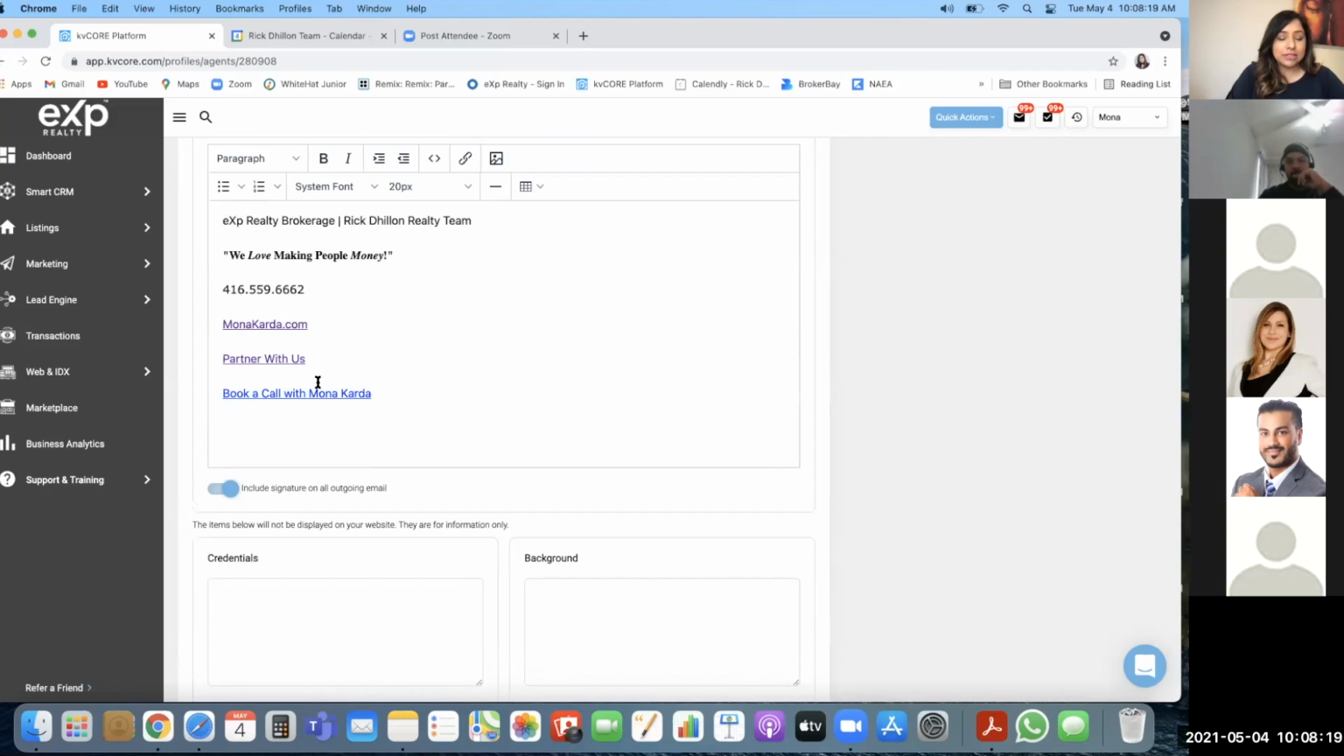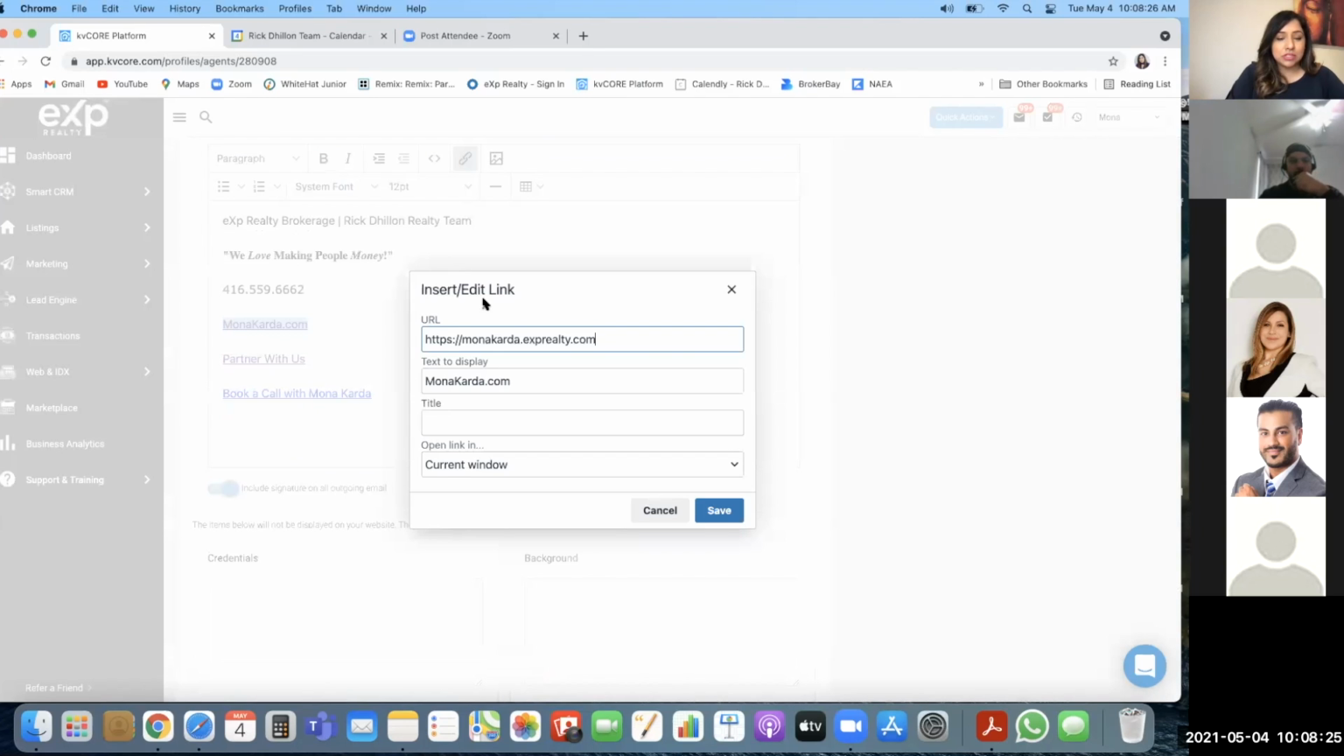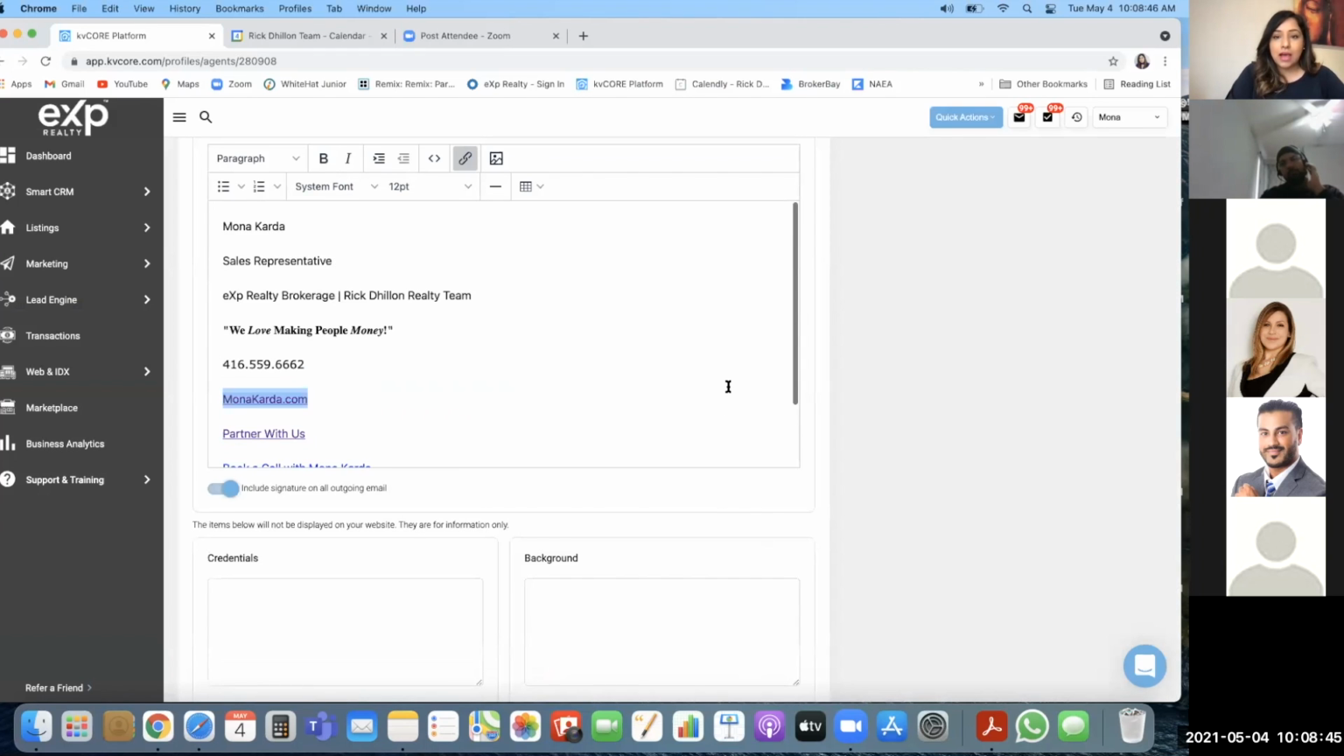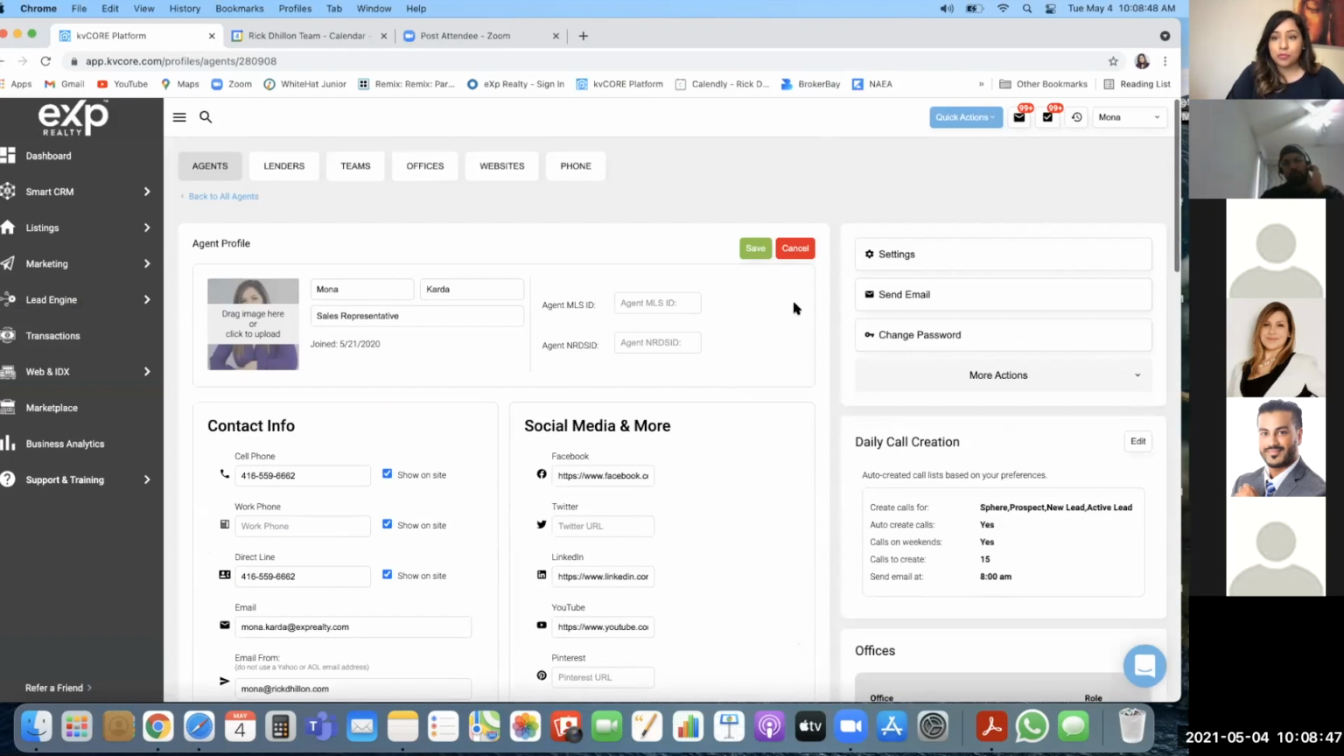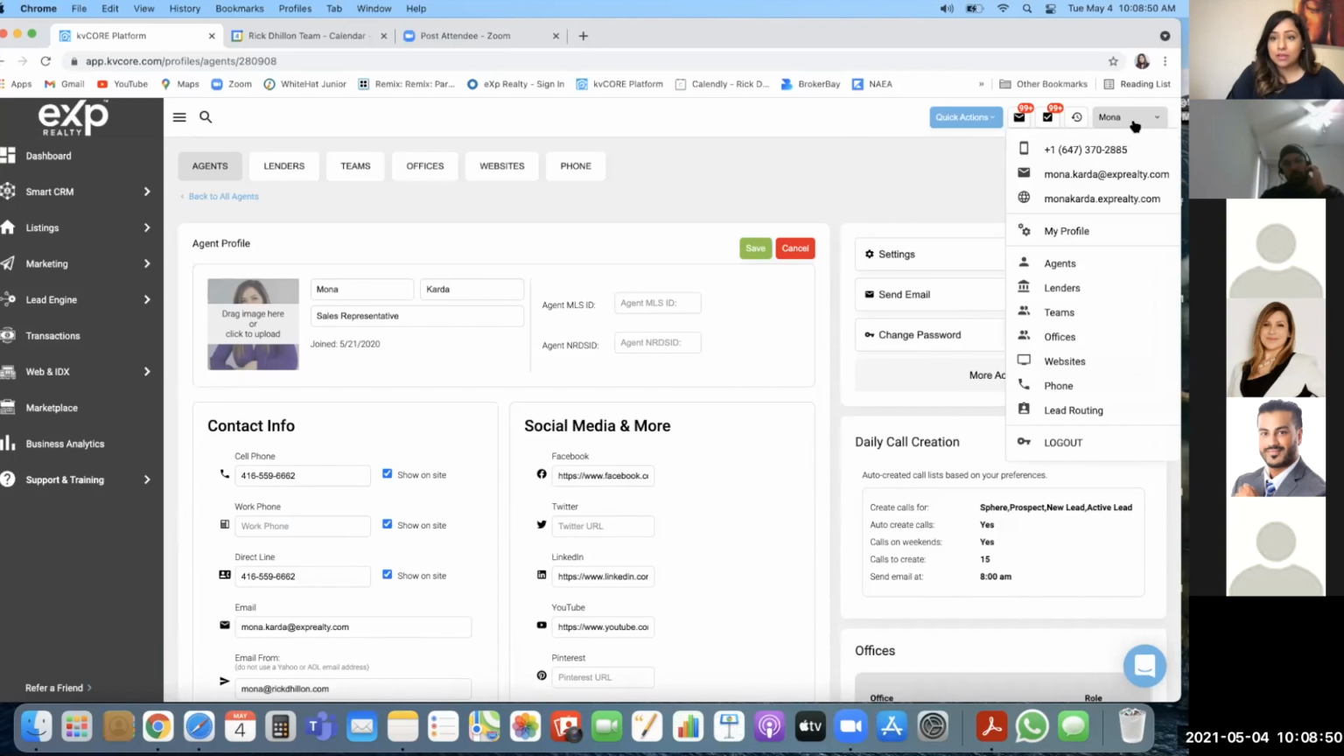I've got a couple of links in here just to briefly go over it. Once you click here, you can click on this button, insert an edit link. You can change what the text to display is. So even though it's got your website URL, you can have the text display monacarda.com, or if you want to just say, search properties, whatever the case is, you can change the text to display there. So please fill out your profile if you haven't done that already.